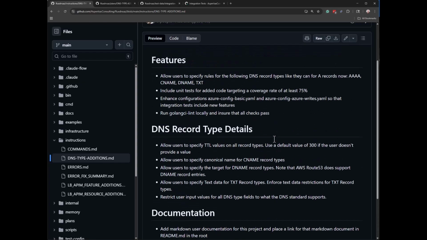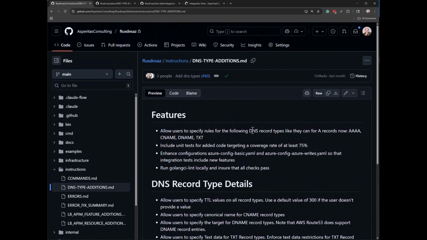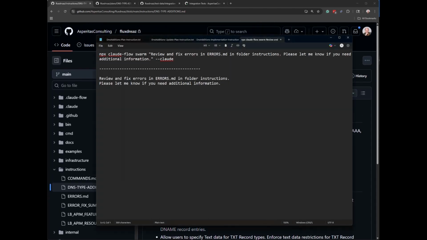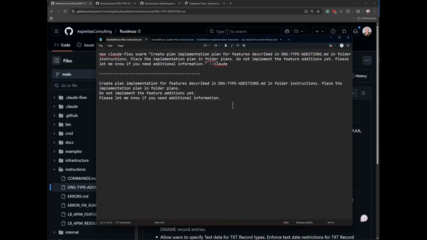So basically I put all this in a markdown document, and I checked it into the repository, and then I constructed a Claude-Flow command, and I'm going to unpack the command and separate it out into separate lines so that you can read it. Basically: create an implementation plan for features described in the markdown document that we just went over, and place the implementation plan in folder plans. Do not implement the feature additions yet. Please let me know if you need any additional information.